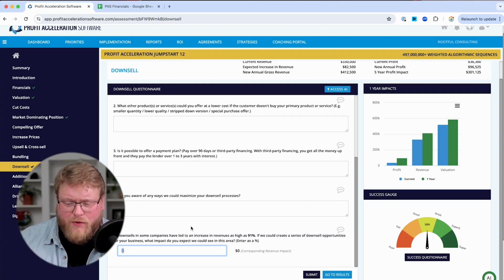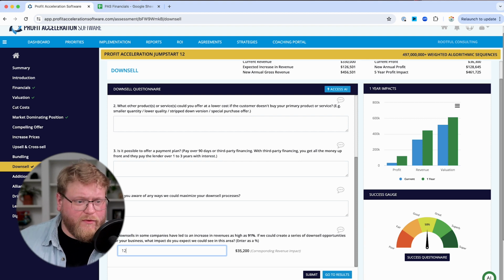And again, this is a powerful strategy because it allows people who want to engage with you another way to engage with you, and you can grow them into a bigger client. So let's say, again, these can have some pretty crazy impacts, 30, 40, 50% or more, to create these downsell offers. But again, let's just go with like a 12% increase.